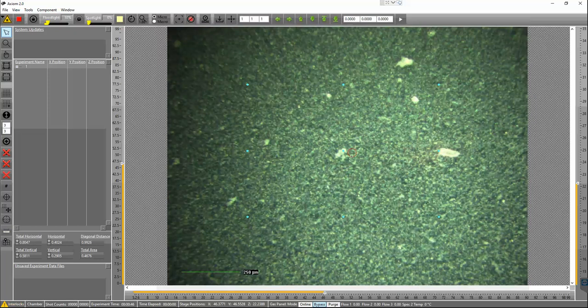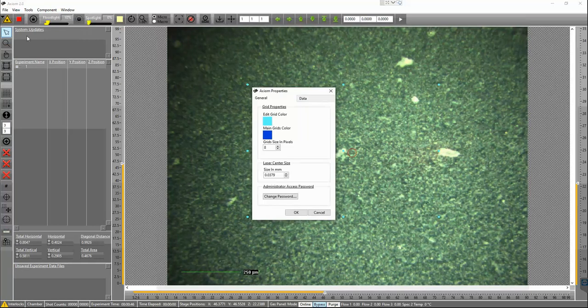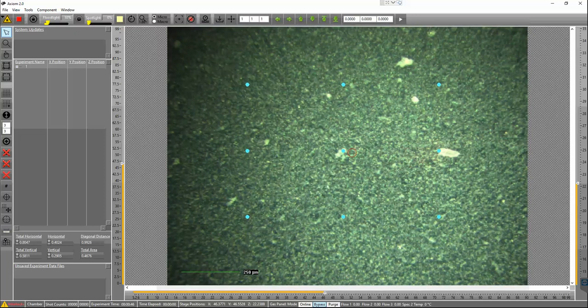You can see that it's kind of hard to see these. So I'm going to go up here to File and Axiom Properties, and I'm going to increase the pixel size of these grids. I'm going to make it about 14. Let's click OK. That makes them a lot more visible. Actually, this one's kind of on a white spot.